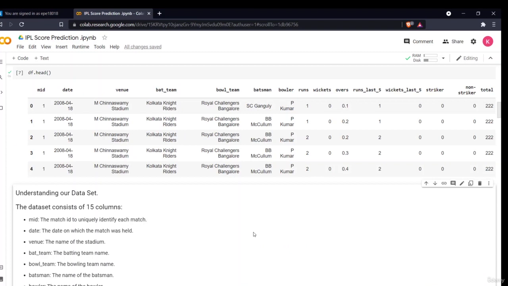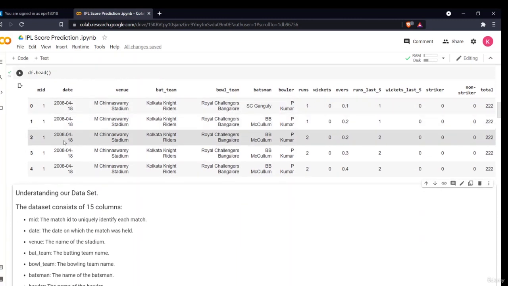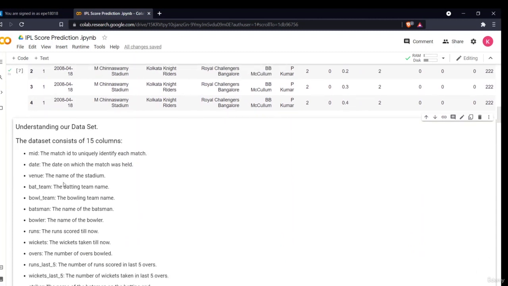In this section, we'll be doing the data analysis and cleaning of our data. Before we proceed, let us have a brief understanding of our data. This is our data set in which various columns are given. As we saw earlier, there were around 70,000 rows, so this is a pretty large data set. What do these columns mean? There are 15 columns.